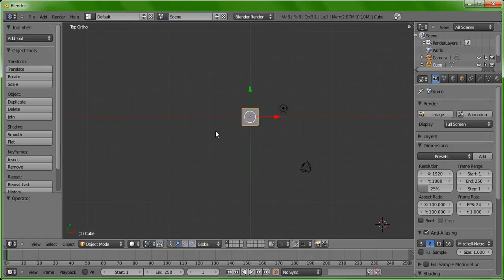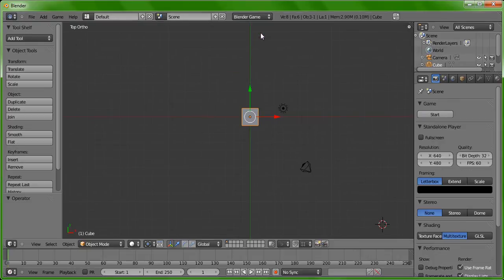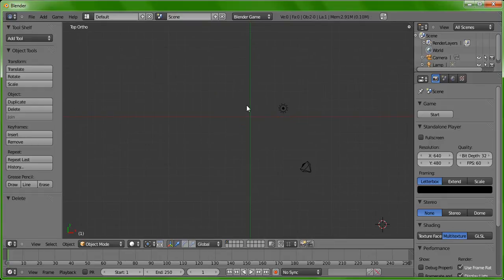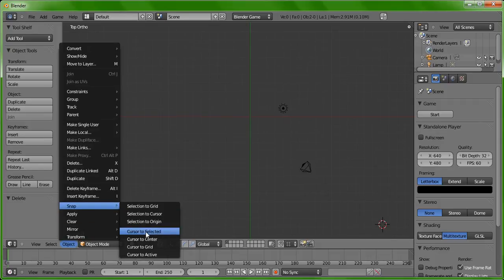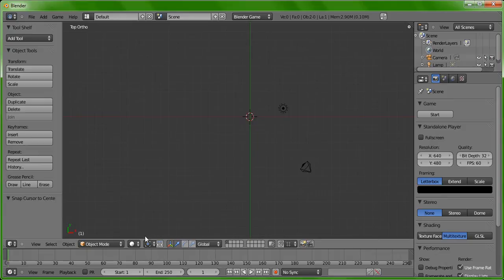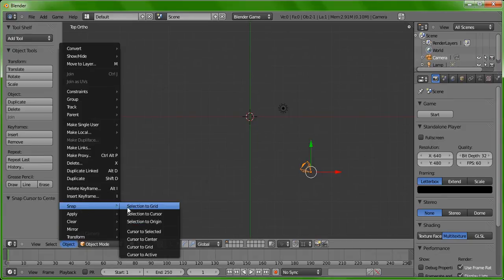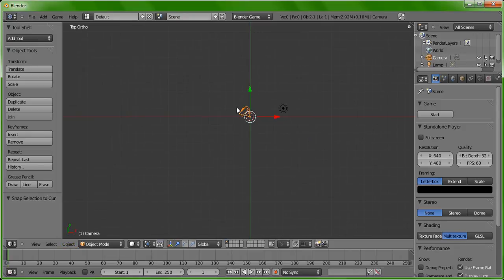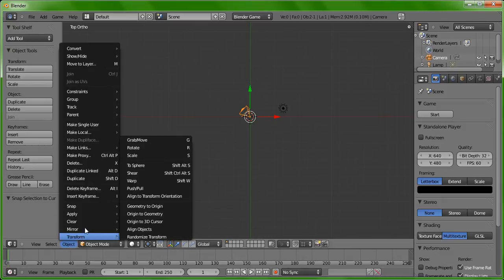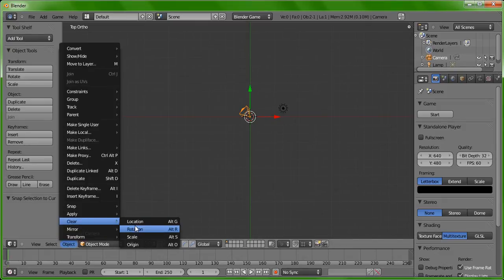So here we are, the original scene, and we change from Blender render to Blender game, so we see here, and we remove the original cube and snap the cursor to the center, and the camera we also take selection to cursor, and we also clear rotation.